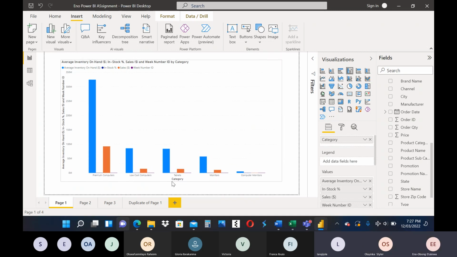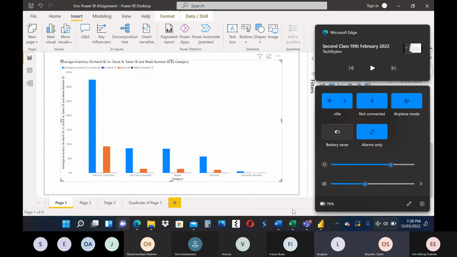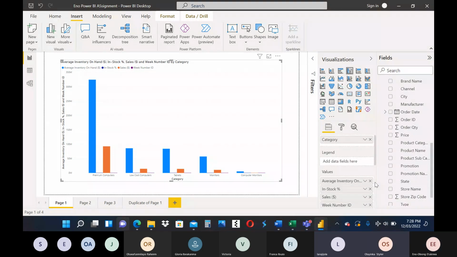Now the first thing I want to say is, the visual that you used here for this report is a clustered column chart. Clustered column charts are better used when the data points that you're trying to compare are very similar to each other. What I mean by very similar is that the numbers are not far away from each other. For example, you have average inventory on hand, and then you have sales, then you have week number, week ID, then in stock percentage.